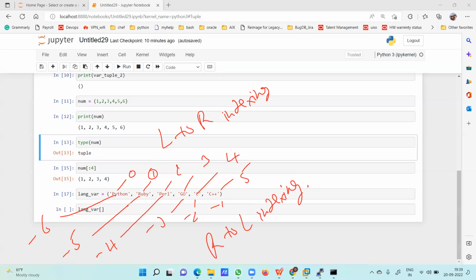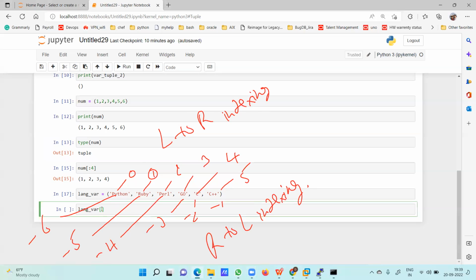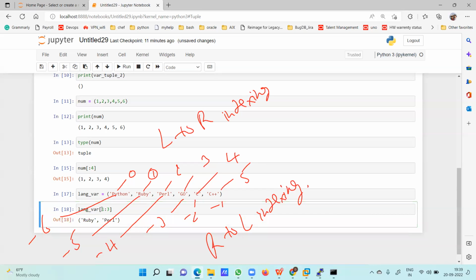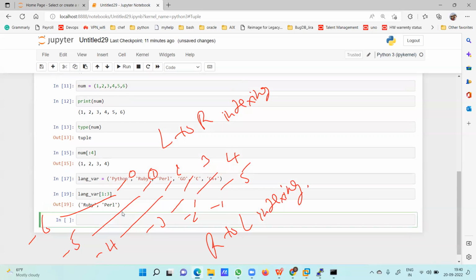So right now, if I need to print Ruby and Perl, Ruby is index 1. If I follow left to right, I need to use 1 and colon, and Perl is 2. So if I take 3, then n-1 will be applied. So it means I will take 3. Then Ruby and Perl come into the picture. So now you can see I'm able to get Ruby and Perl.